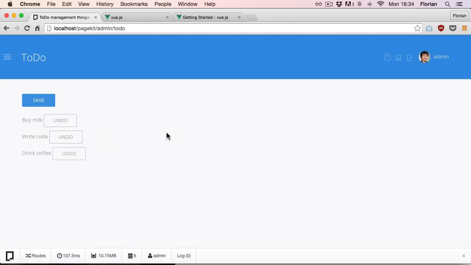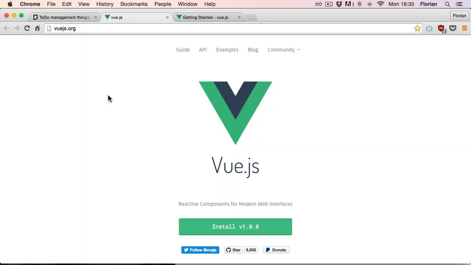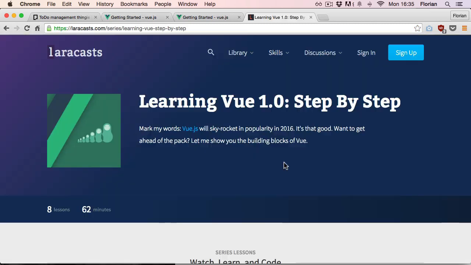So these are the basic ideas of using Vue.js inside a Pagekit extension. Of course, this example isn't done yet. As a next step, maybe you yourself want to add a text field where you can add new entries to this list and maybe even remove old entries. For that, I recommend you have a look at the guide on Vue.js.org. And I can highly recommend the Vue.js video series that you can find on laracasts.com.